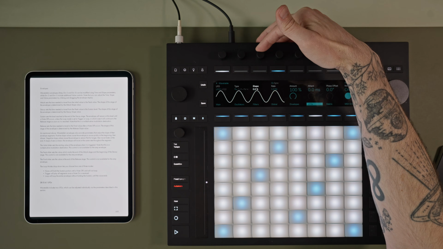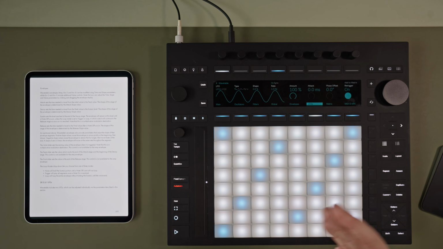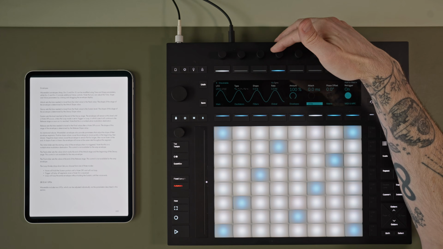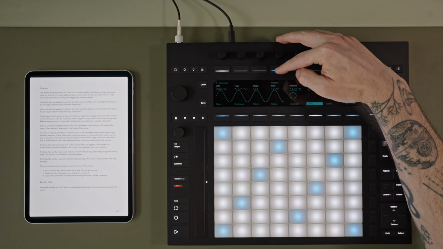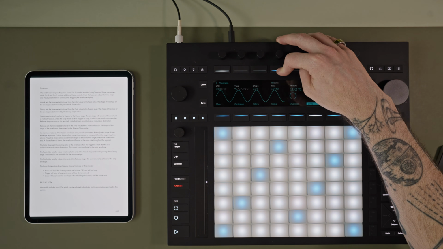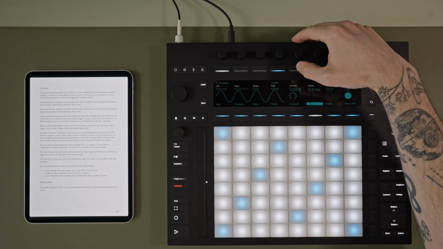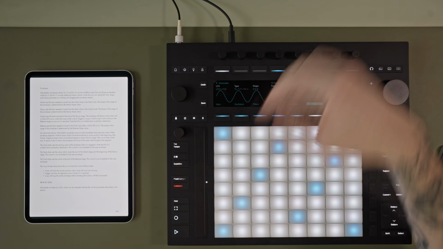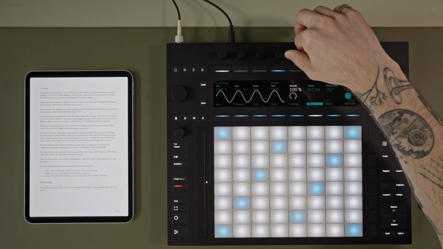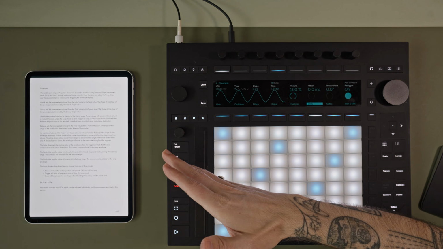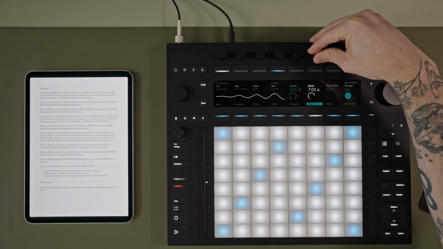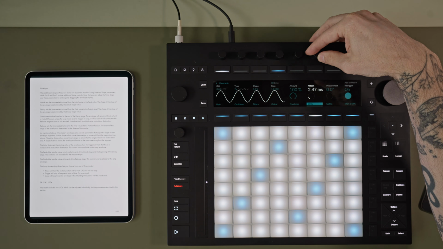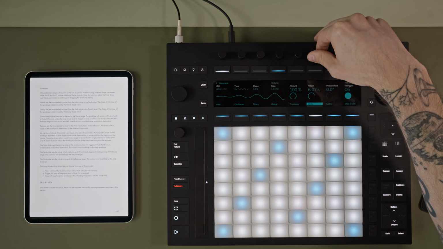You have the shape, which is going to change the shape. And you have the rate, which you can also sync if you want. So you can have it in hertz or you can have it synced to your tempo. You have the amount of the LFO, which makes the waveform bigger or smaller. You have the attack, which will change the attack. So if I go like this, it makes it thinner or bigger, which is actually kind of fun.